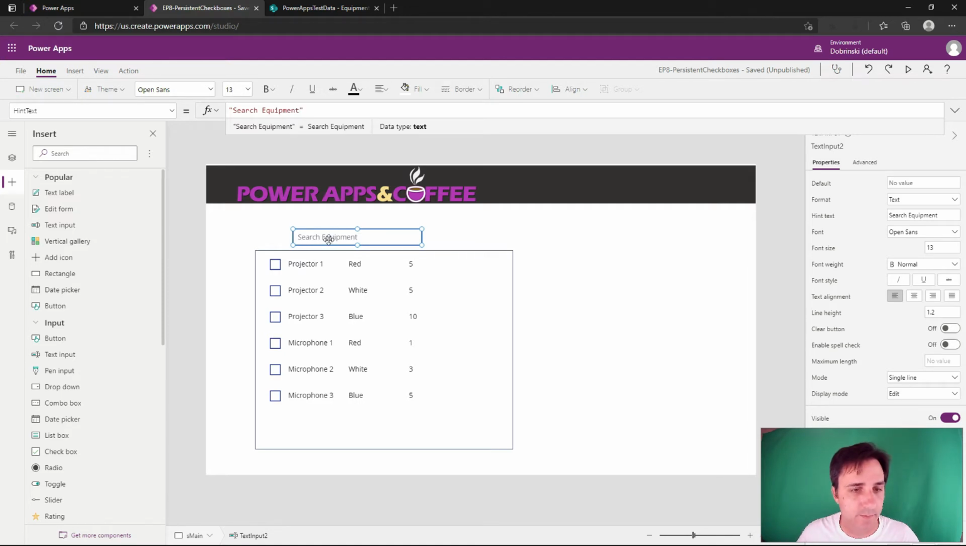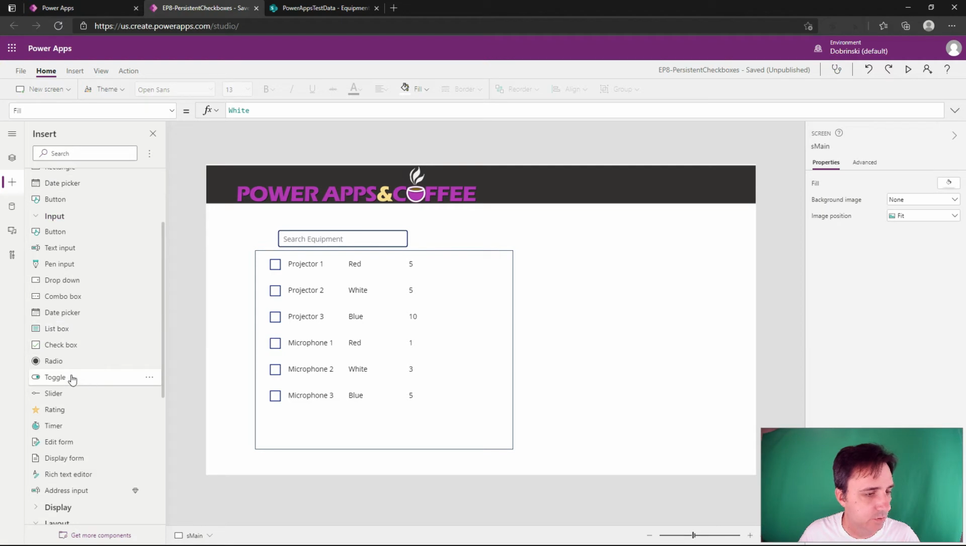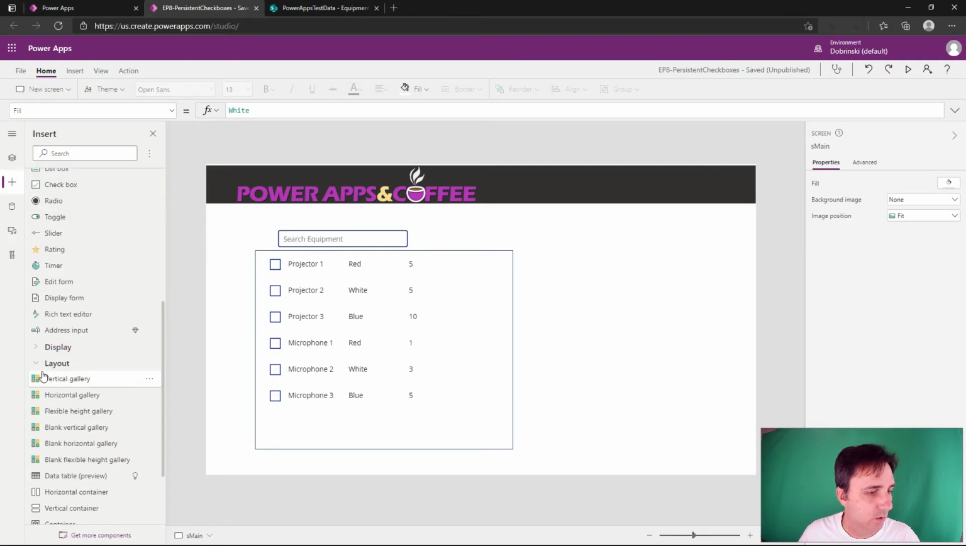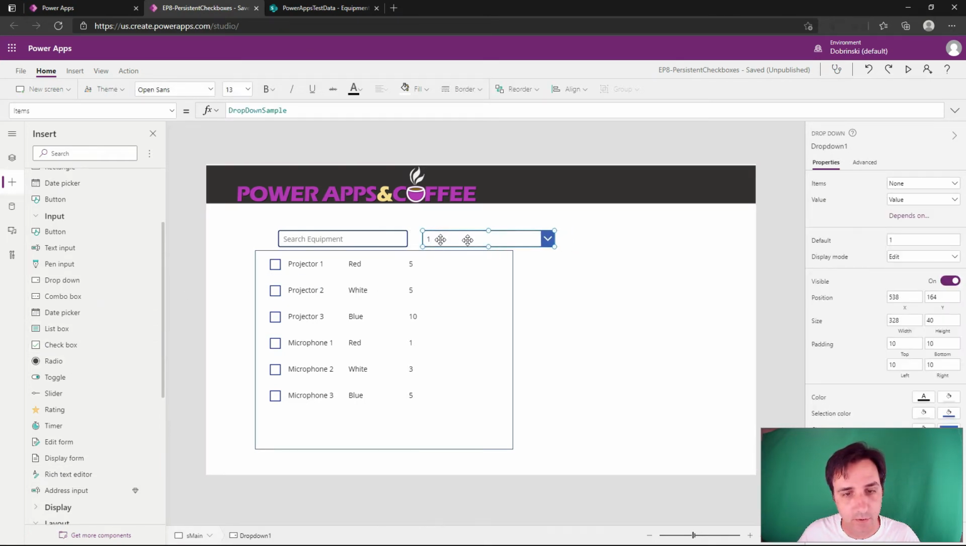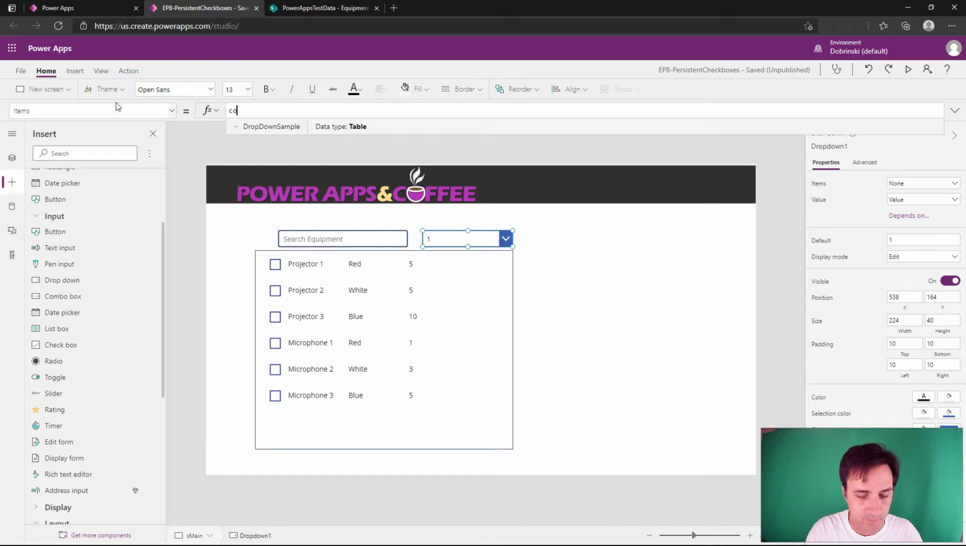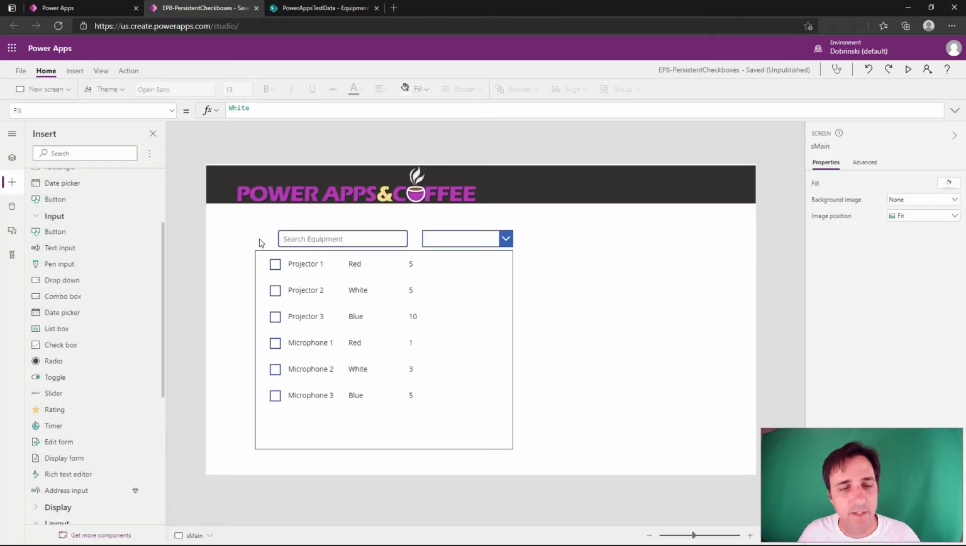Search equipment. And we are also going to do our input. Where's my drop down? Right here. And our items, collection colors. Make sure that's working. There's our colors. Okay. Now I'm not putting the labels in to make it extra fancy. We just want to go ahead and see this work.